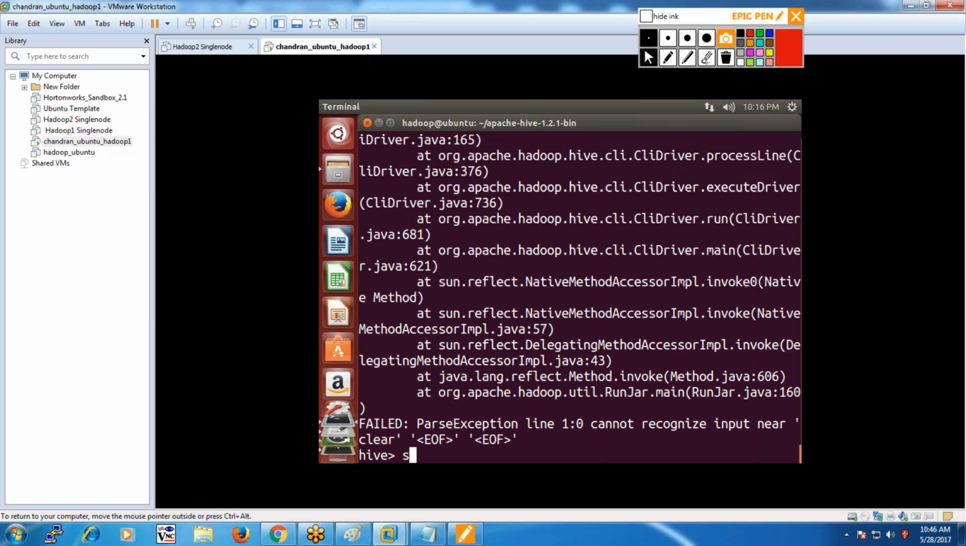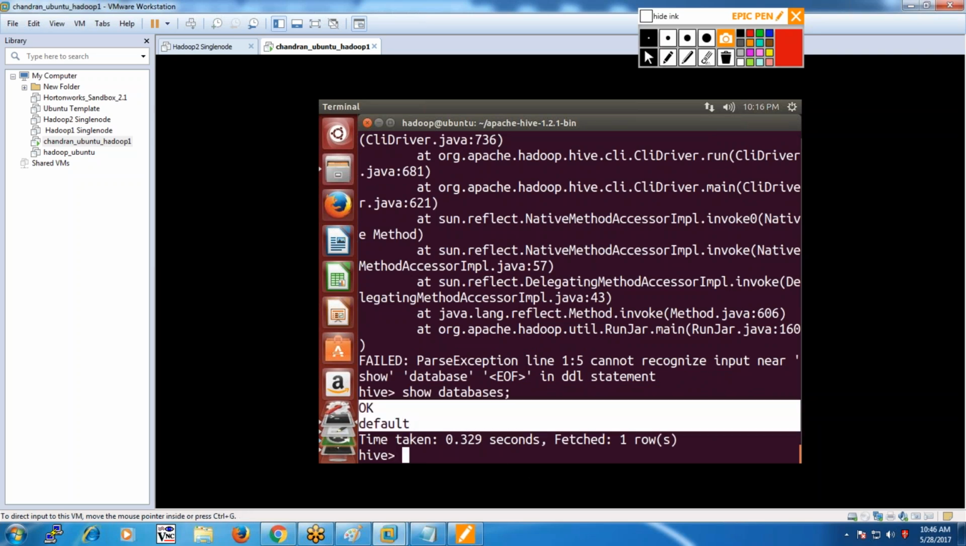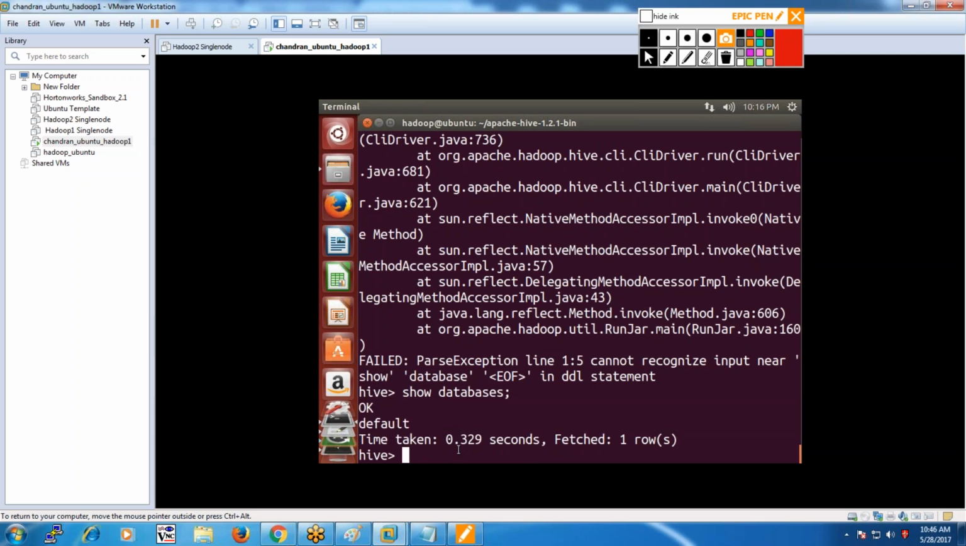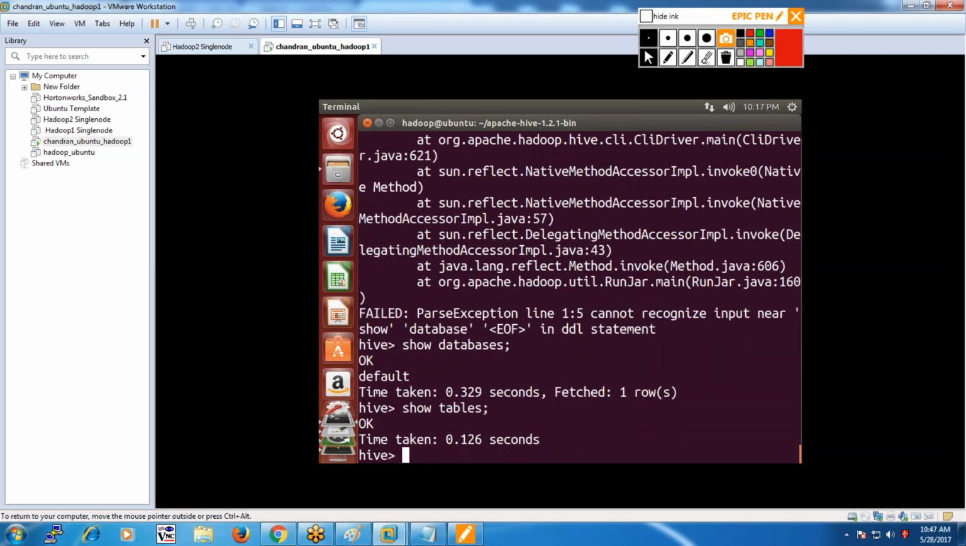So here you can find the tables. Show databases. Now you have one database called the default database. So this is the Hive shell that we got. If you type show tables, it will list all the tables. Currently there are no tables. You need to get into the database. All other things associated with Hive will be discussed.